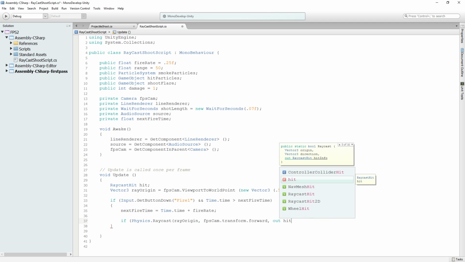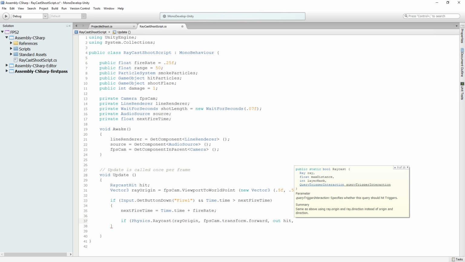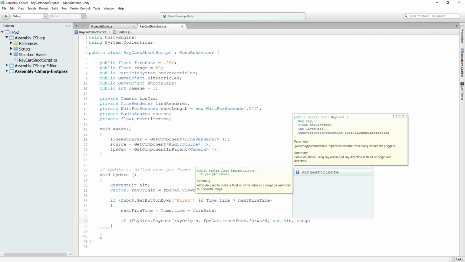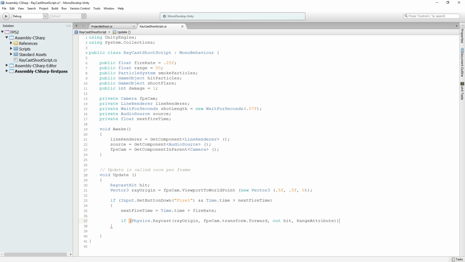So what this means is the return type for Physics.Raycast is a Boolean, right? Saying true or false if we hit something. In order to get additional information out of this function, we're using the out keyword and storing that information as a reference in hit. Then we're going to specify range, which is the range at which we're going to cast our ray. Okay, so if that's true, meaning our raycast hit something, we're going to do the following.